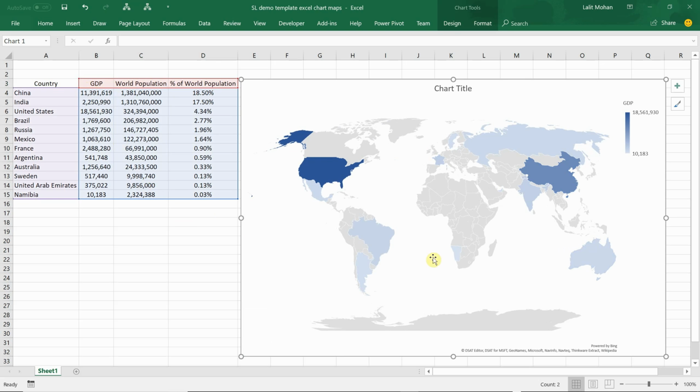And the most GDP-producing countries in the world are the United States and China, followed by France, a Scandinavian country, Russia, India, Australia, Brazil, and Mexico. So yeah, that's a good learning.